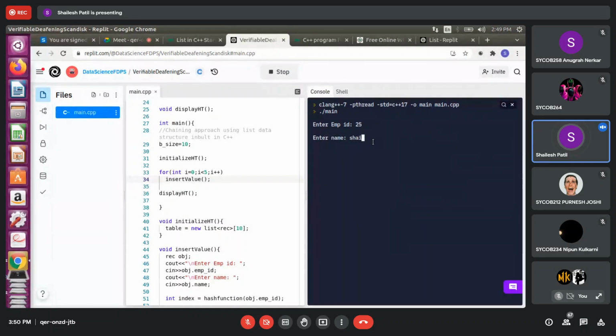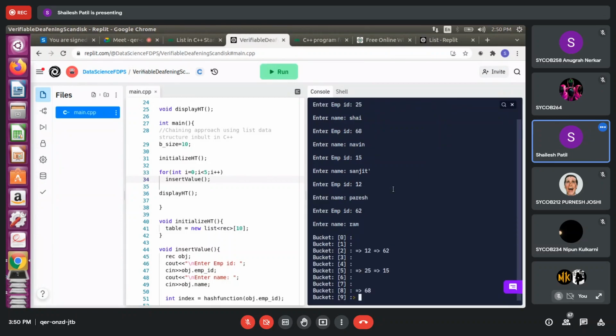Okay, the name will be, suppose, some name. Employee ID 68, Naveen. Employee ID again 15, suppose Sanjit. Employee ID is 12. Suppose employee ID is 62, it is Ram. Is it correct? 12 and 62 are added over here. 25 and 15 are added over here, and 68 is added over here. Is it correct?